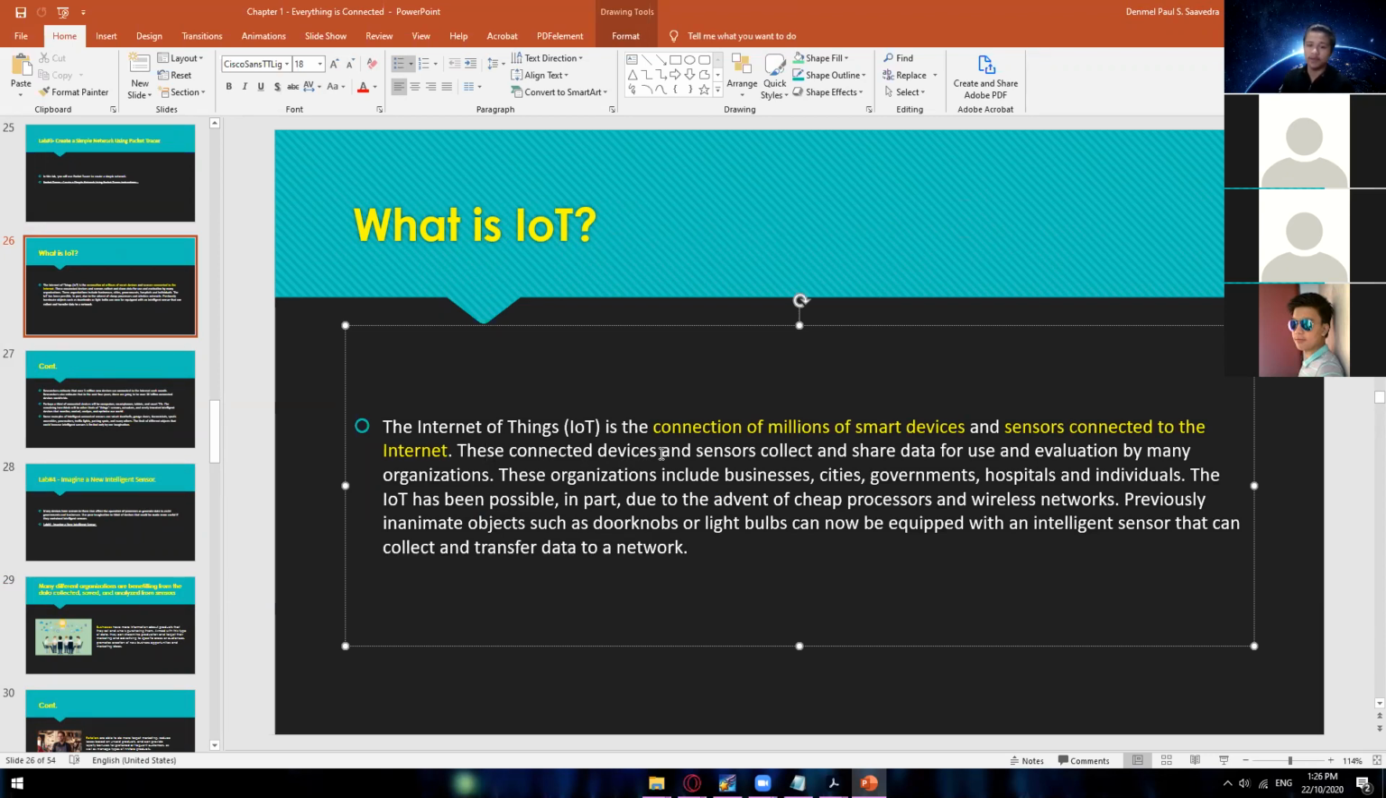So, depende kung ano yung mga ginawa mo. Or, let's say, pwede mo siyang kontrolin or i-open via smartphone. Wherein, of course, may sensor yon na, let's say, kapag na-detect niya or na-receive niya itong text, yun yung gagawin niya. Okay? And so on and so forth.